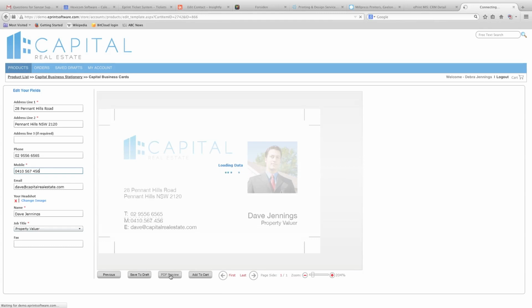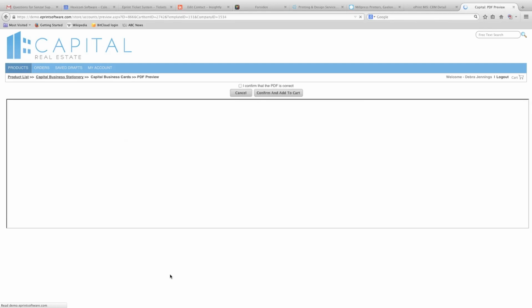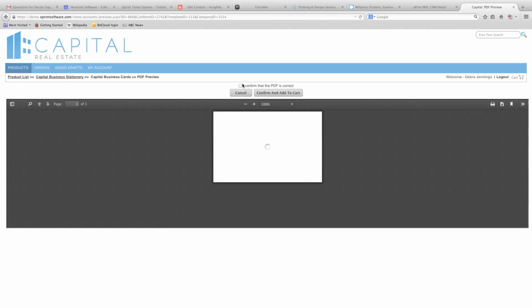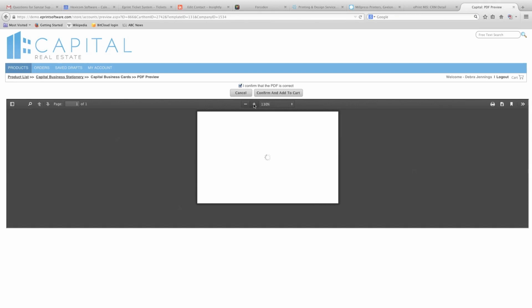And when the customer sees the PDF preview, they can alter its size on screen. And then they have to tick a confirmation box here at the top to confirm that the PDF is correct. If that's correct, they can add that to the cart. When we go back to the cart, we'll now have the two items in the cart, the business card and the rental application forms that we added earlier.